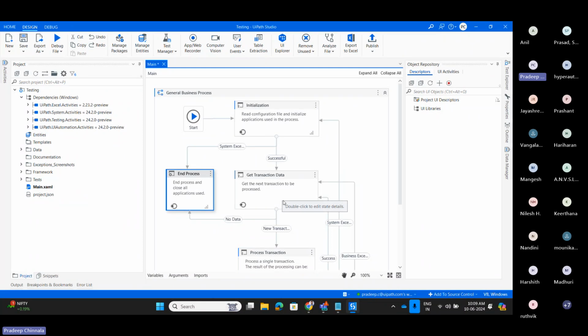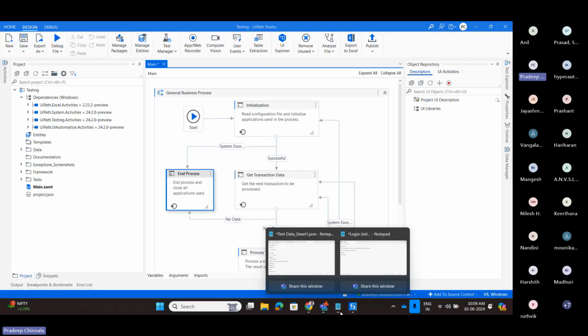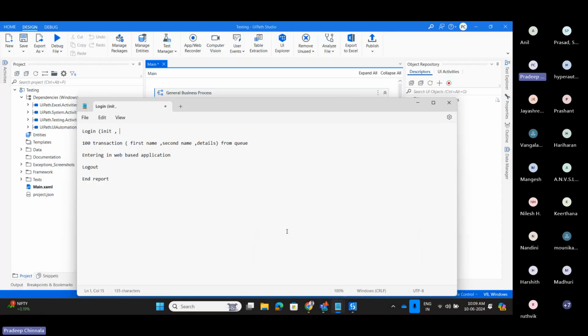In get transaction data, we are going to read the data from the queue. This coding should be done in the get transaction. So we are reading the data from the queue. Each transaction has a first name, second name, and some kind of details of that particular person. So what we have to do next is enter the details into the web-based application.